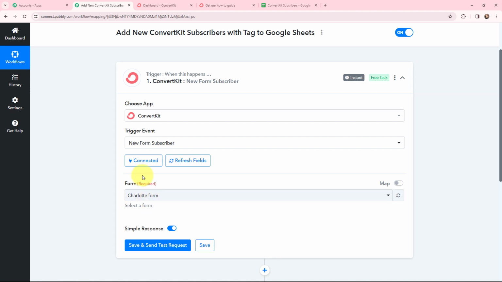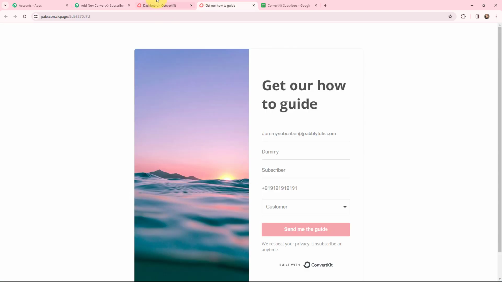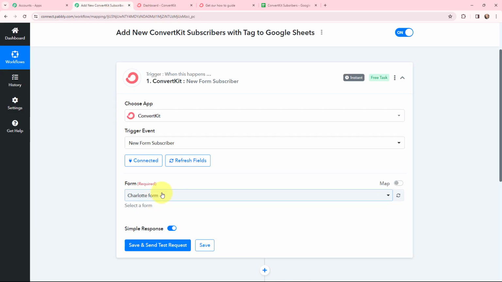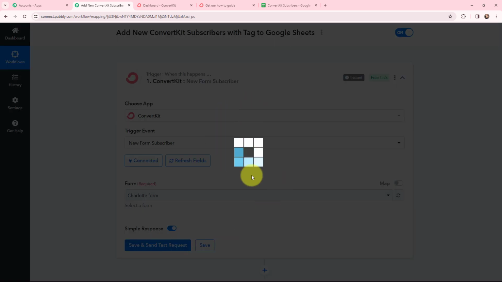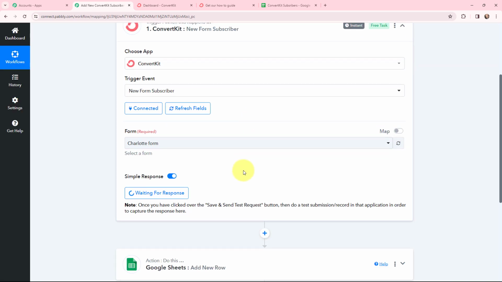So now moving to the form, this here is the form that I've created by the name of Charlotte form. So I have selected this form over here. So now moving to save and send test request. If I will click on this button, it will start waiting for a response. So here you can see as I did that, it says that now as I've clicked over the save and send test request button, now I have to do a test submission or record so that the data can be recorded here in the response.